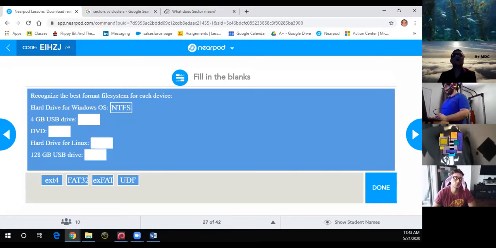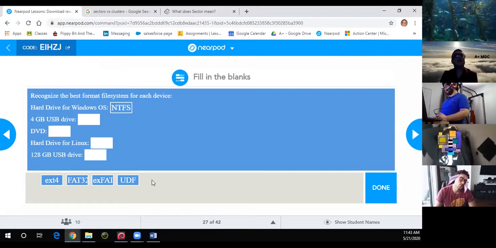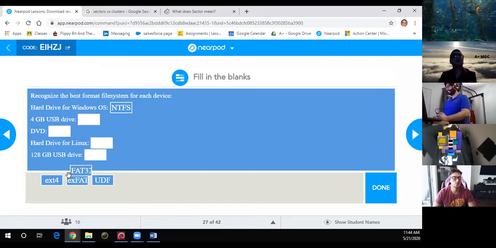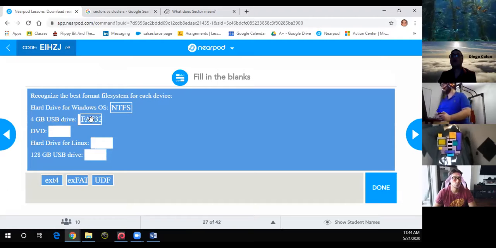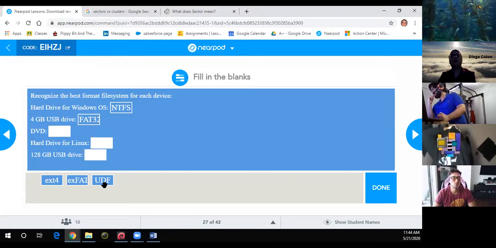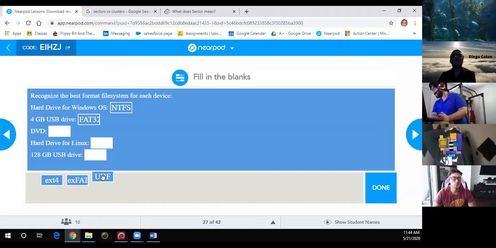Okay. A 4 gigabyte USB drive? I would use FAT32 or UDF. UDF on a DVD? Oh no, never mind. I thought UDF was NTFS. I was thinking it wrong. My bad, that's something else. Well, that would be for DVD though.